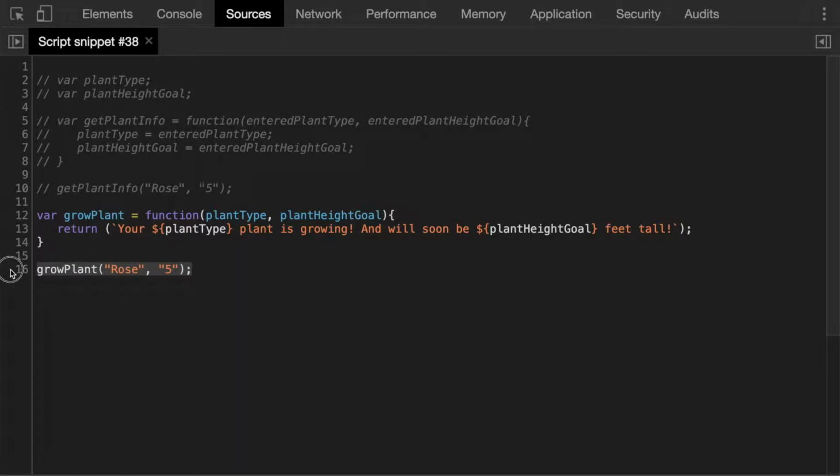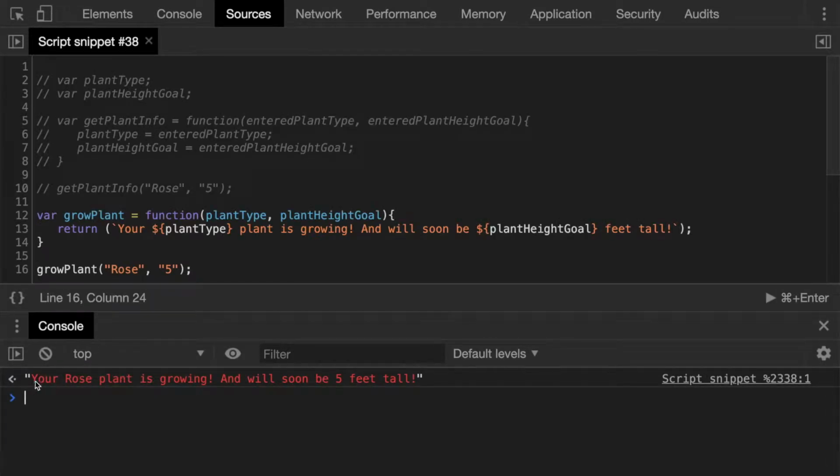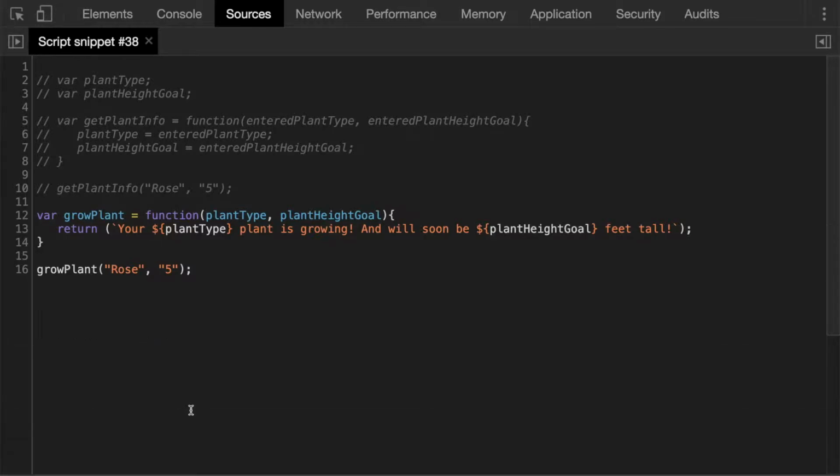So we are passing this in, we are growing the plant, and when we invoke this grow plant function, boom, it tells us your rose plant is growing and will soon be 5 feet tall. Woohoo! And I looked it up. 5 to 6 feet is good for a rose plant. So we're good to go here. Hopefully this code makes sense. It should by this point. So that's great. We're building it.